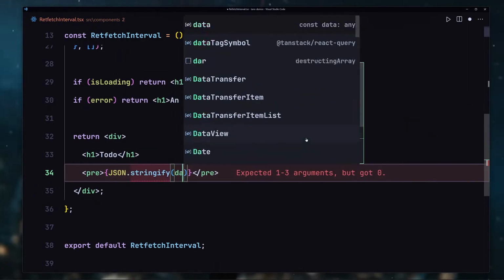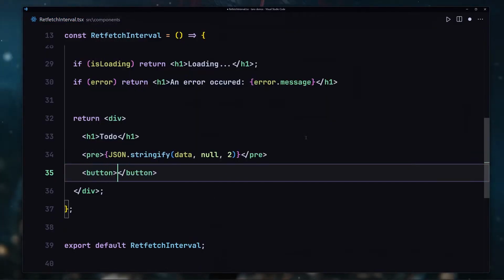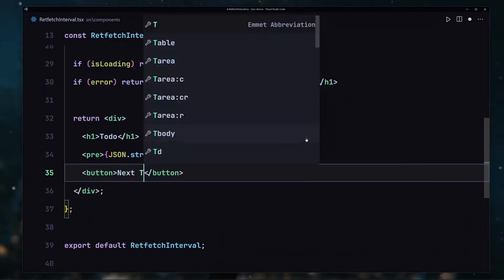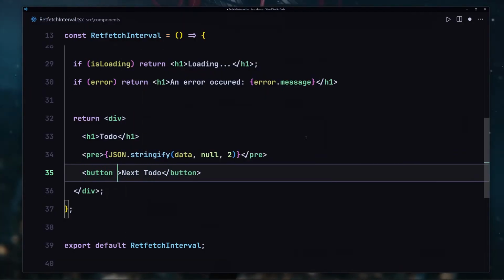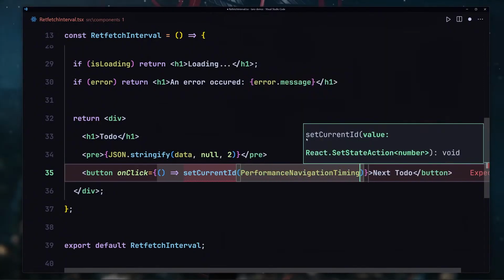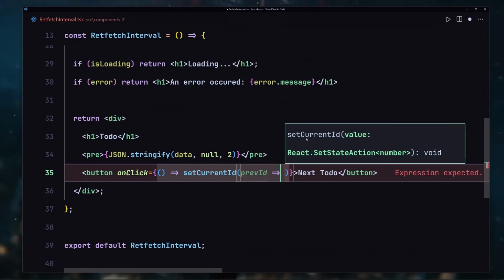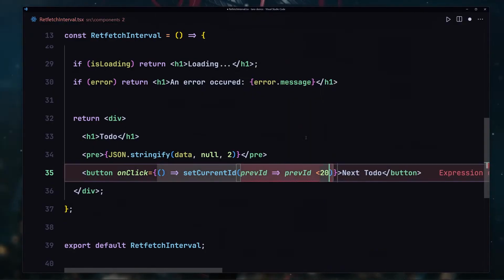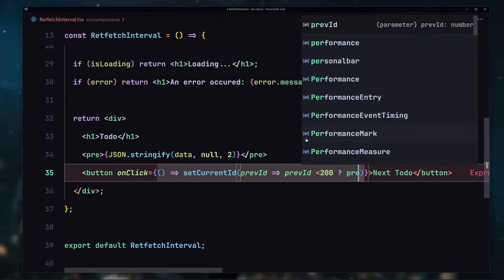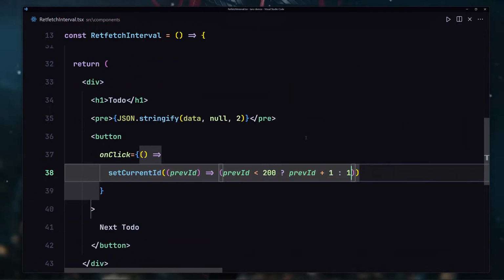So I'll use JSON.stringify and pass our data, null value, and also the second argument. And then we have to create a button, and this button will say give us a next to-do. And also when somebody clicks on there, we are going to be firing this function which will change the setCurrentID. Inside there we are going to be passing our previous ID. And what do we have to do? We have to just check if our previous ID is less than 200. In that situation we are going to be using our previous ID plus 1. But if that's not the case, we are going to be only using 1. Okay, so that's totally done.